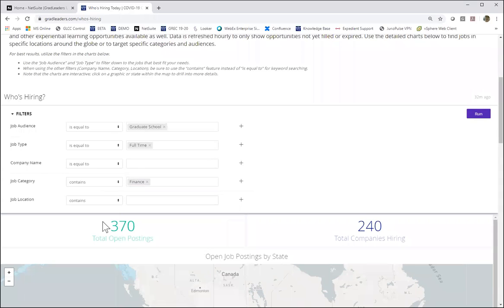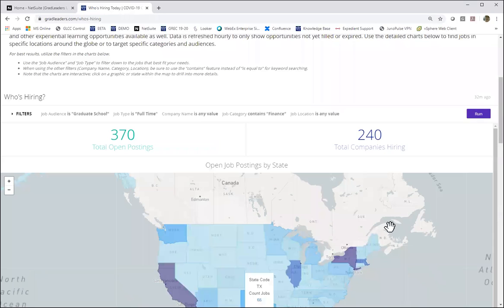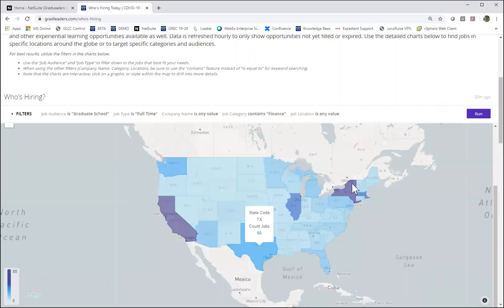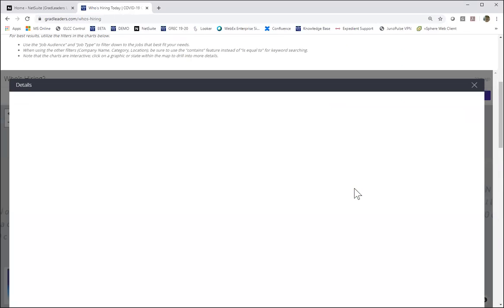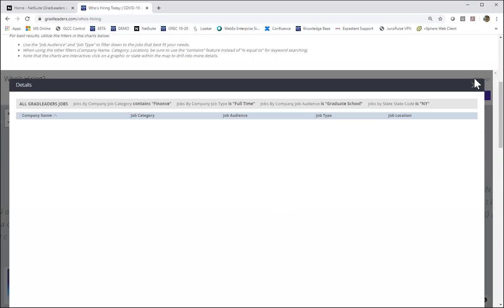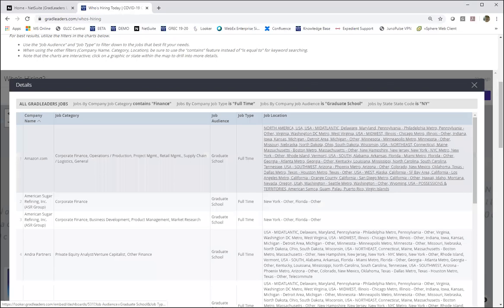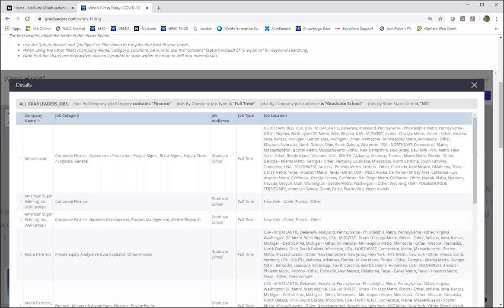So here we are, right? We've just done a search that one of your candidates might do. Grad school, full-time in the finance sector or finance category. So we could come in and click around. We could, again, do any of these drill downs to get to the information. And hopefully then, it's a great resource for your candidates.